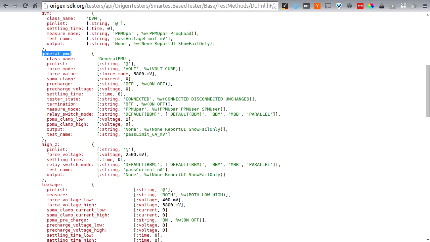Or again, if you look at this API here, you can see that basically these are all the methods. This is the default value if we don't apply anything. So you would just say instance.pinList equals something, instance.forceValue equals 2 volts or whatever you wanted to do as appropriate.